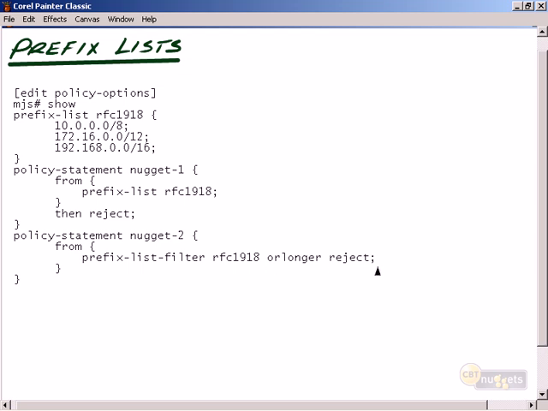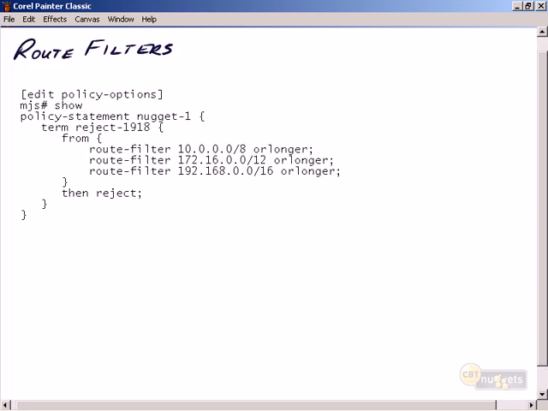We'll talk more about match types coming up here. Now, the prefix list is one way to do this. Another way is to use a route filter. Like prefix lists, route filters are lists of prefixes, and we configure them within a single routing policy or a policy term. But there are some differences, okay?